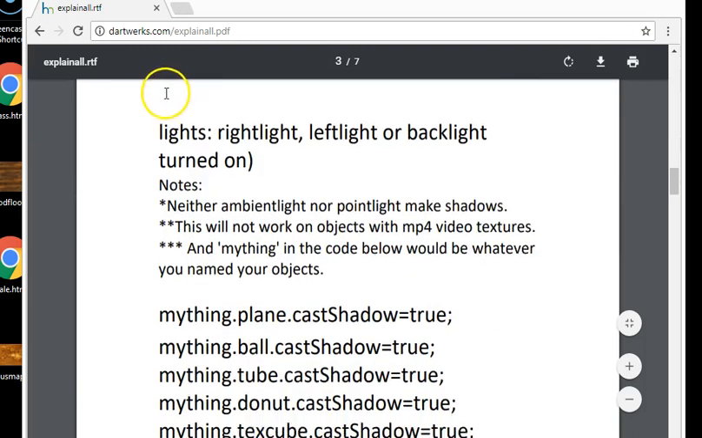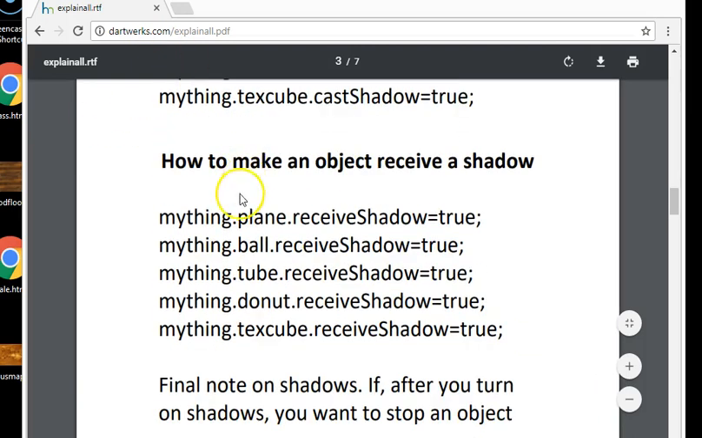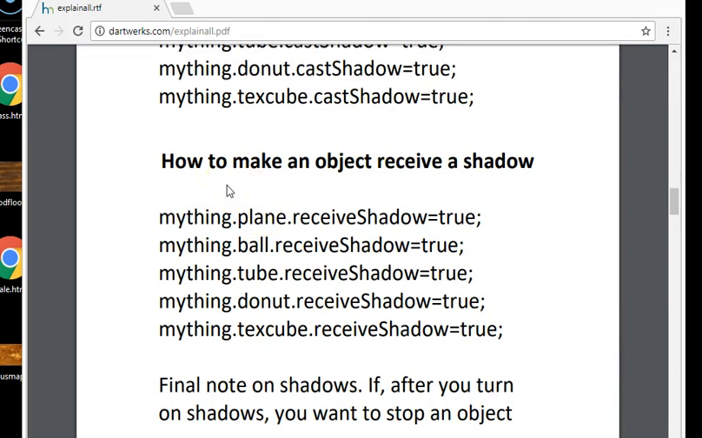So to cast a shadow, it needs two things. It needs something to cast a shadow, and it needs something to receive the shadow. And to stop those from doing that, by the way, all you have to do is say the same thing, like mything.plane.receiveShadow with a capital S equals true. That turns the shadow on. If you change that to false, it'll turn the shadow off on it. It's possible you might want to do that on some occasions. So you can do either one.